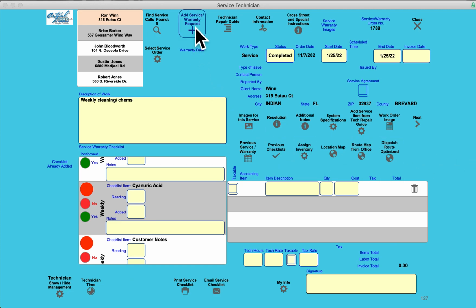They also have the ability to add service warranty requests back to dispatch. It may be something they see on the job that needs attention, that's not on their to-do list with this service call, to send back to dispatch to contact the customer and hopefully process a new service order.